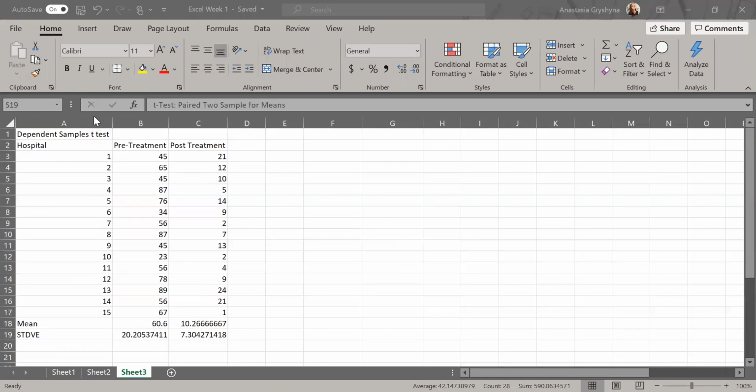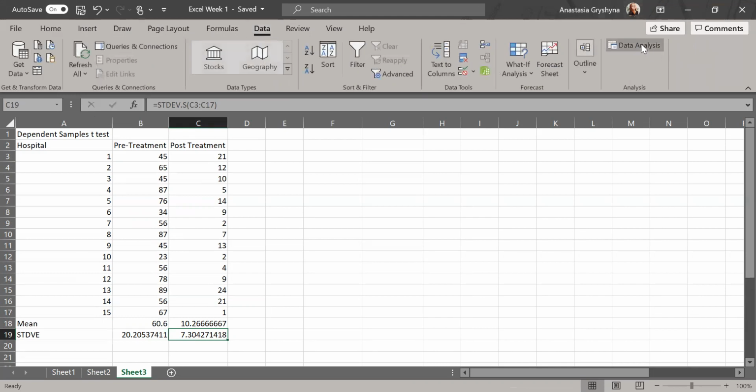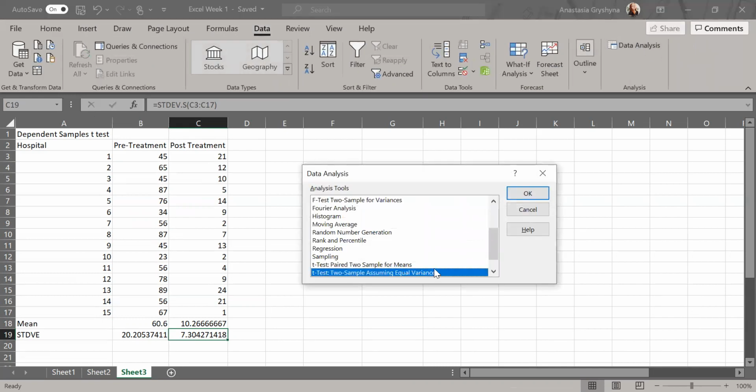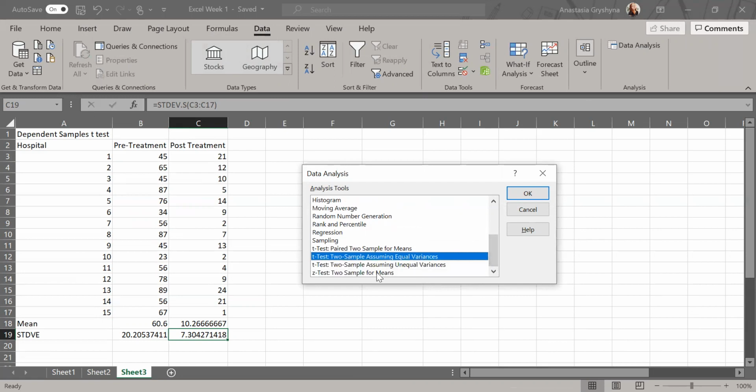Okay, so lastly, I'll move on to the dependent samples t-test. That one is also pretty simple, just like the other one, where you calculate your mean using the formulas, as you can see over here on the top, and then standard deviation, and then you go to your data analysis, and then you're going to select t-test paired two sample for means here, because it's a dependent sample t-test, same thing as a paired t-test.